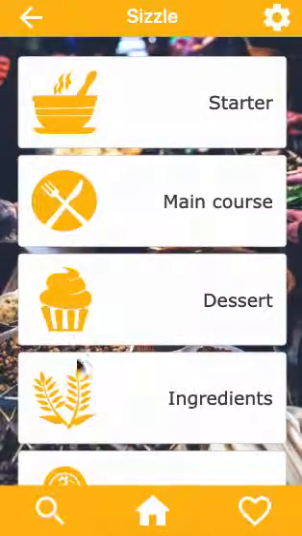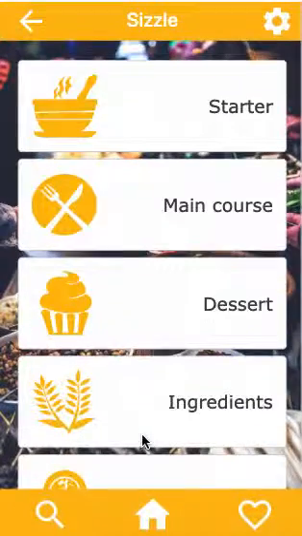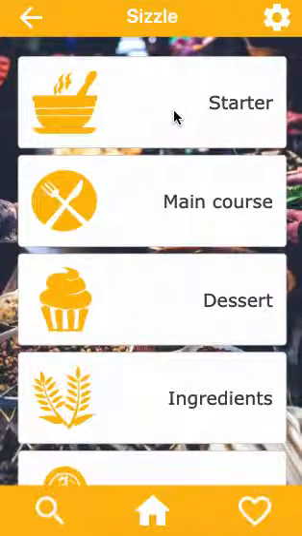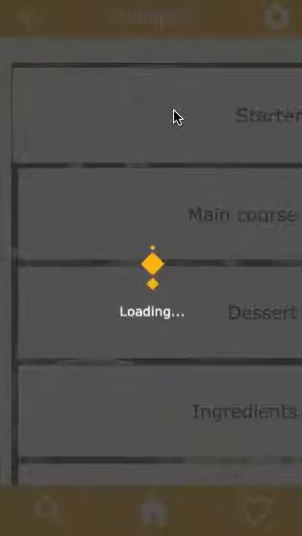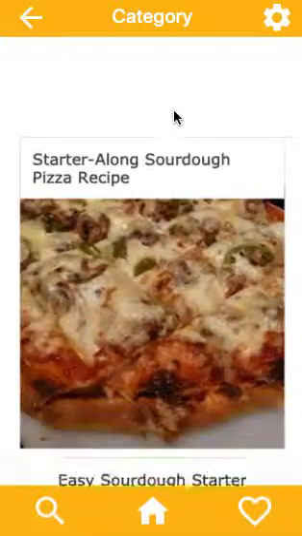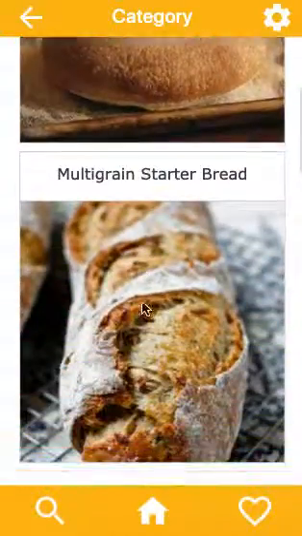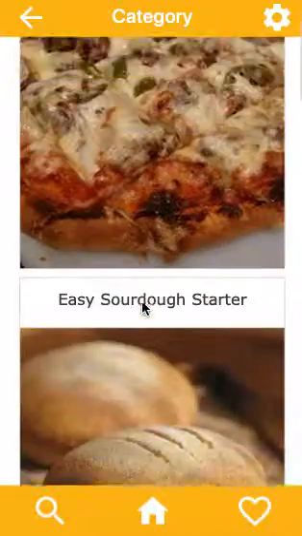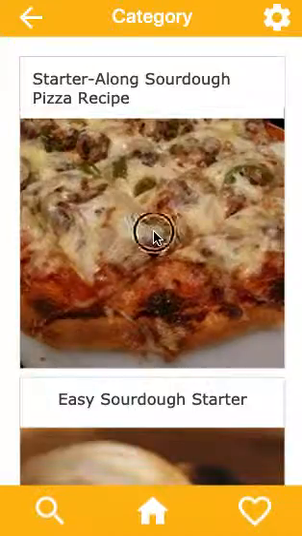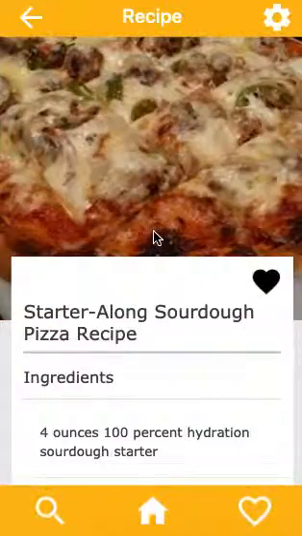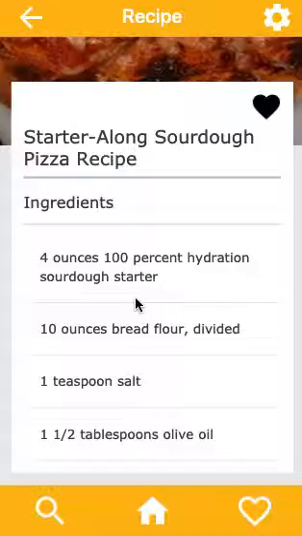The icons are custom made for this application. We can demonstrate the application being used by clicking one of these. This loads a loading animation, and then the recipes are displayed. If we click into one of the recipes, we can see all the ingredients.